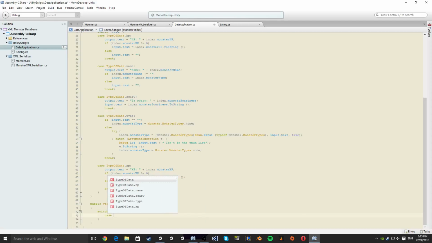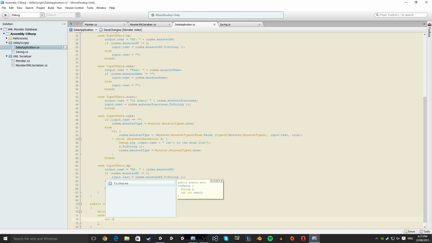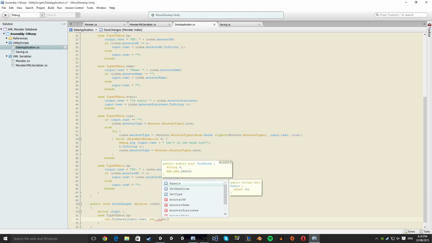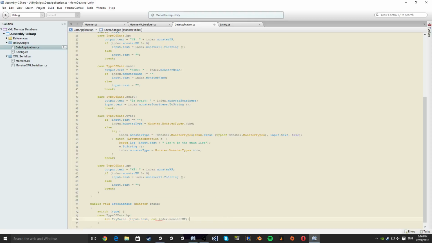Yeah, I'm just gonna have to do this. It's HP, then what we're gonna do is integer.try_parse, and then we're gonna put input.text. Oh, this is where I got totally confused. Oh, I'm sorry, guys. Oh, wow. I totally mucked up, sorry. I feel really bad now.